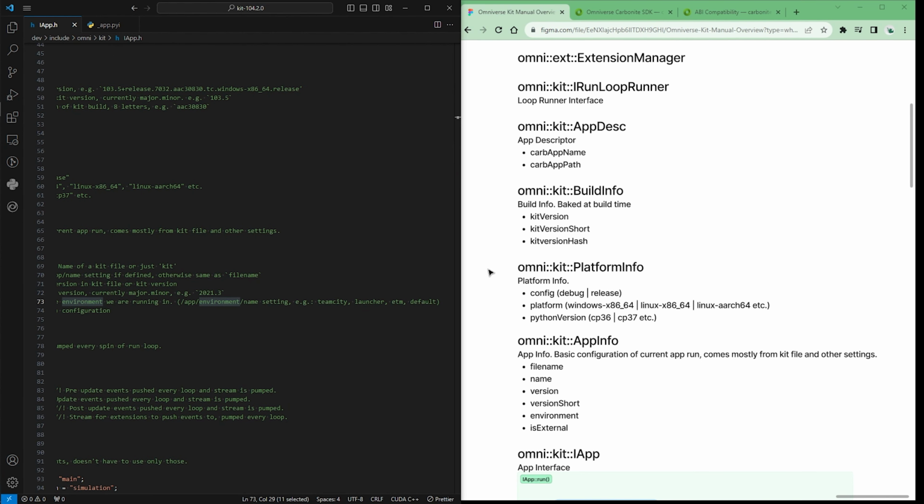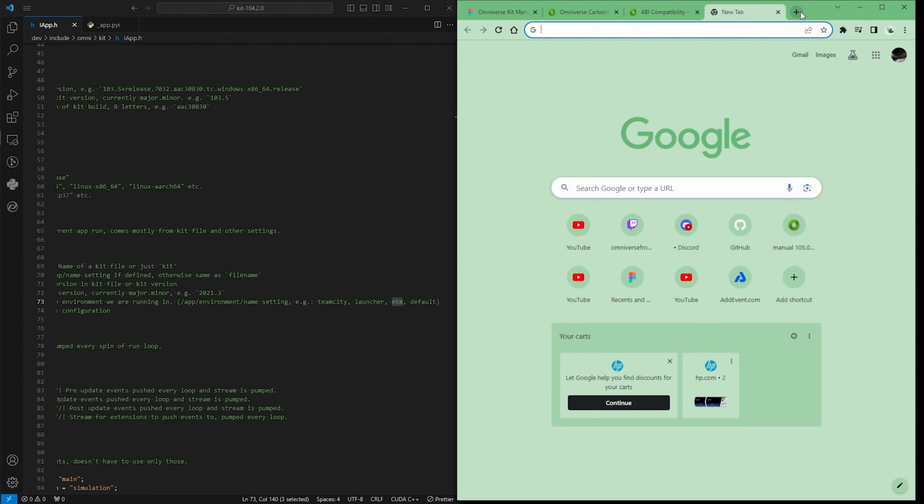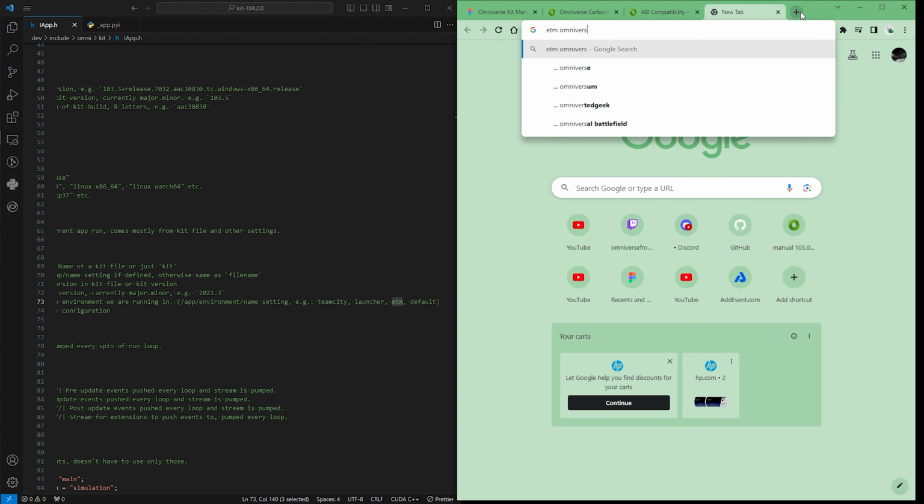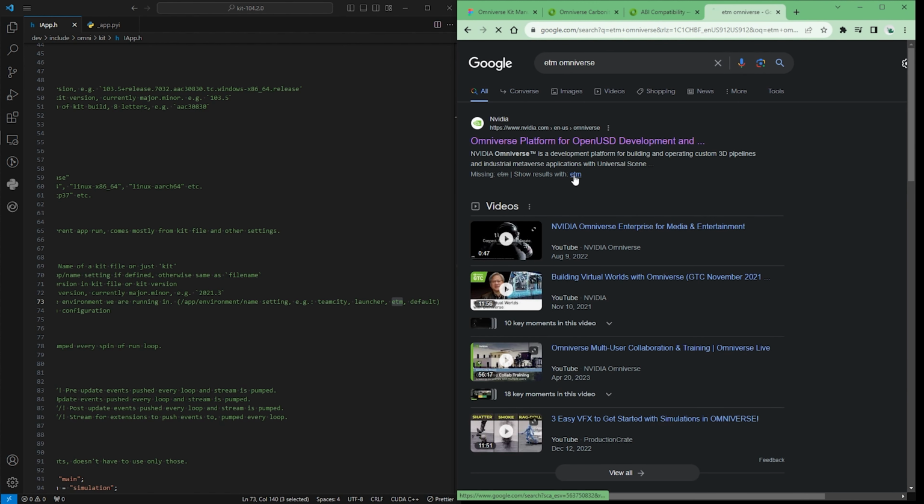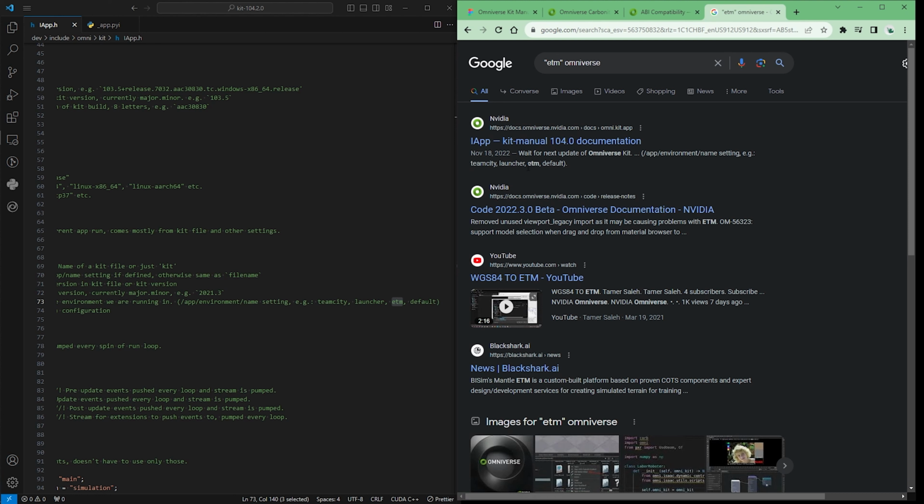Okay, so this is actually different from platform environment. This is app environment name setting. Team, city, launcher. Oh, okay. I gotta look up what ETM is. ETM, what does ETM stand for in Omniverse? Oh, look, this also is inside the documentation. That's funny. What is ETM? ETM is also here.